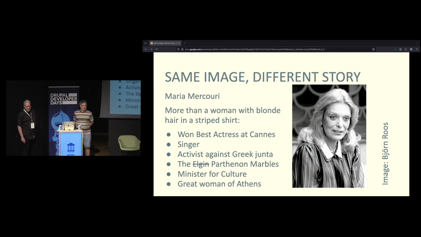Depending on which article you've written, this could be an image accompanying a story about who won Best Actress at Cannes. Could be about her singing career. Could be an article about the podium mics. It could be her activism against the Greek junta. It might be an article about the Parthenon marbles, not the Elgin marbles. We gave them back. She's been a minister of culture, but she's also a great woman of Athens. So Maria's worn many hats, so depending on what the article is about, we want to set that alt text to be relevant.